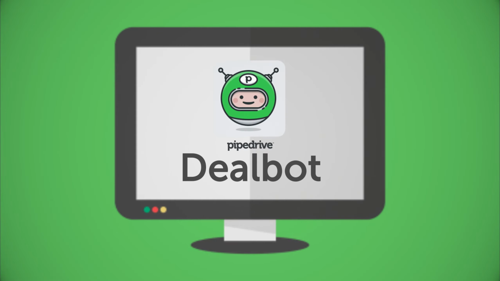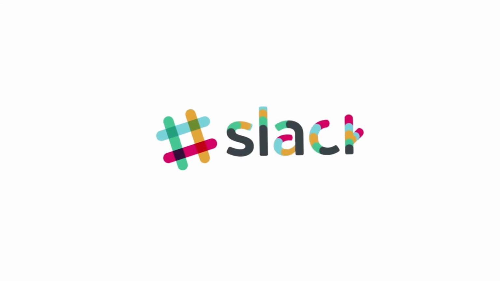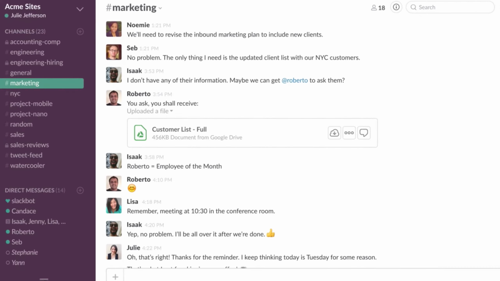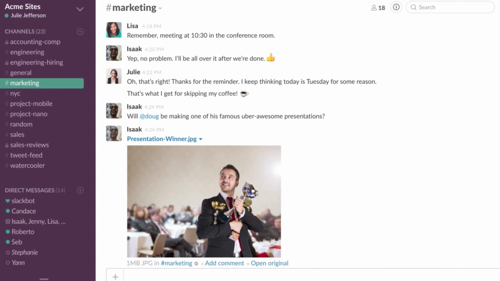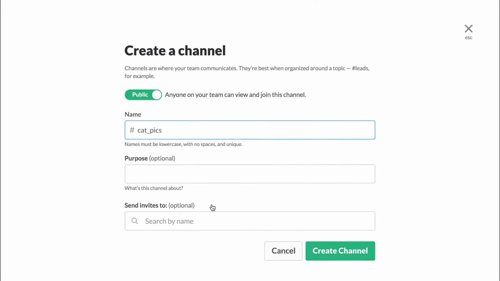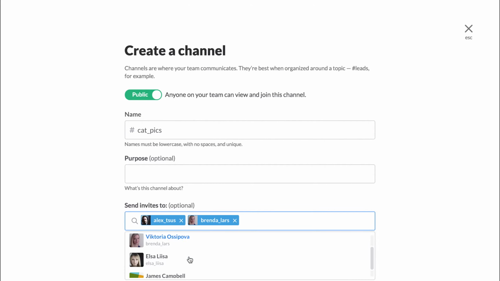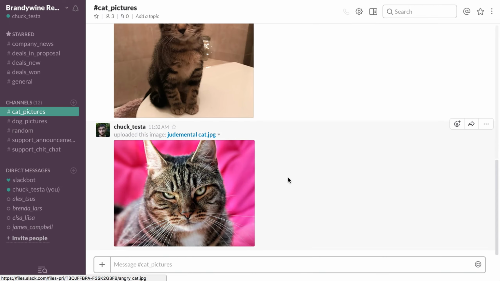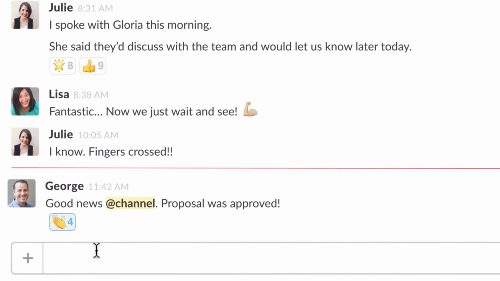This is where Pipedrive and Slack can make life easier. For those unfamiliar with Slack, it's the market-leading communication platform built specifically for teamwork. It allows you to create channels around specific topics, add a set list of participants to each channel, and then instantly communicate via text or voice.